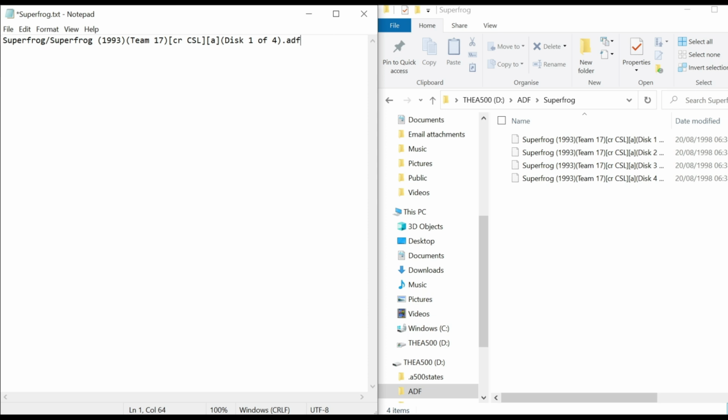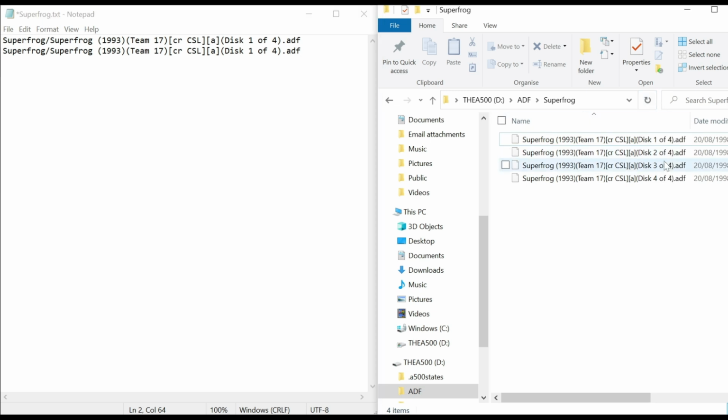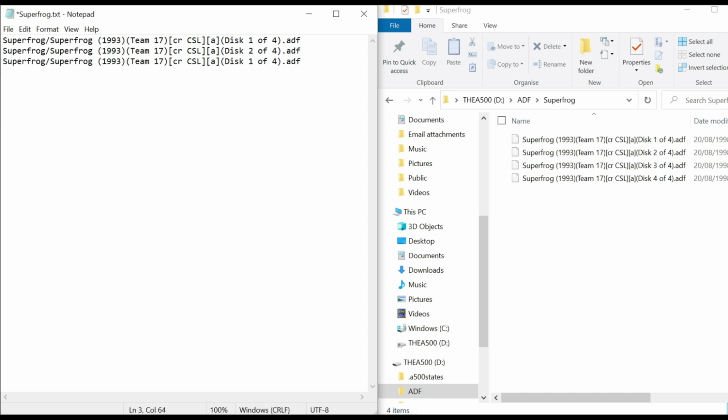So now that you've got disk 1 done, just copy that and paste it for the next line. Obviously the only difference, I think, is the actual disk 2 of 4 disk 2. So that's the only thing that's different. Just be aware of that if you're copying and pasting, that all the other disks are exactly the same apart from that. So do the same for every disk that you've actually got.